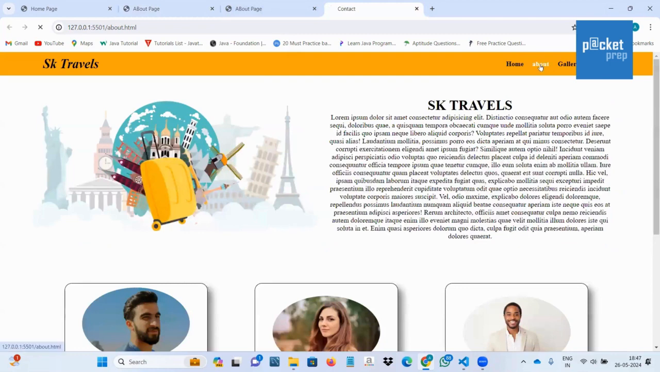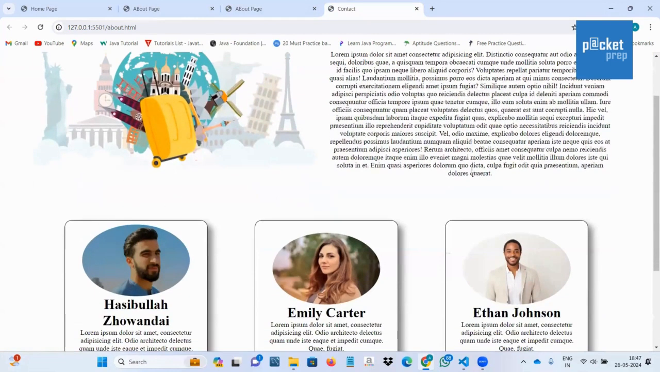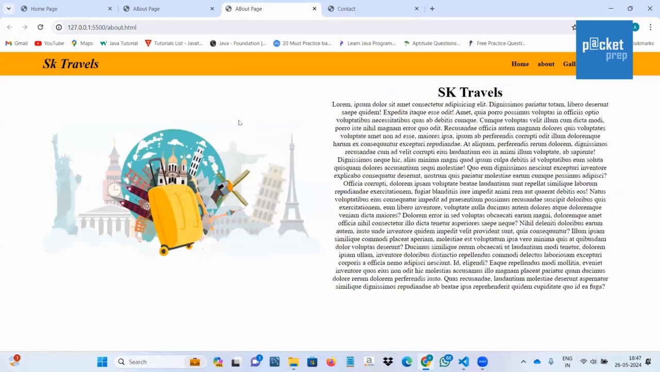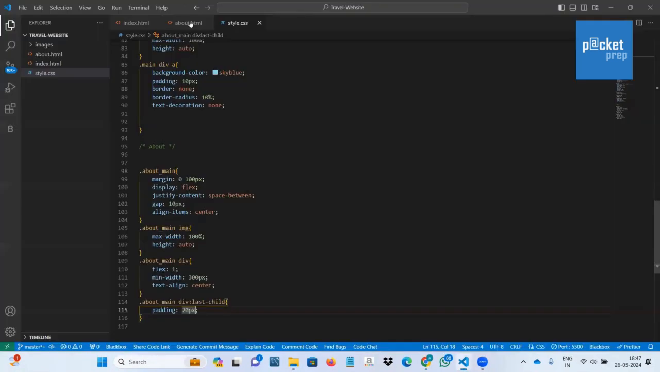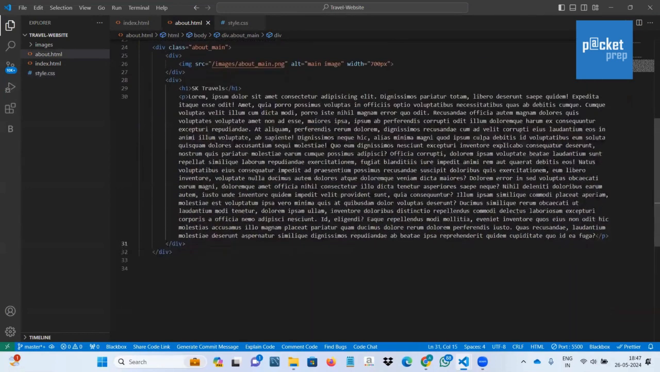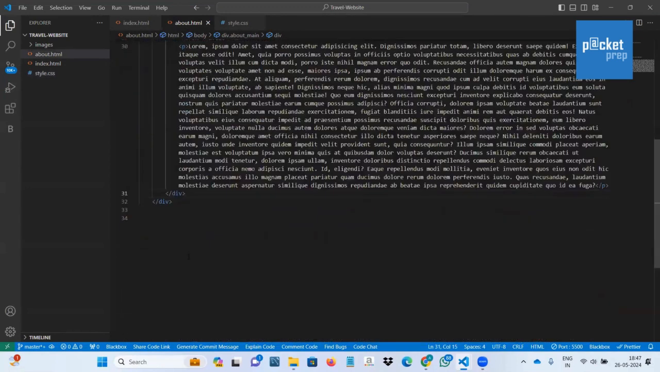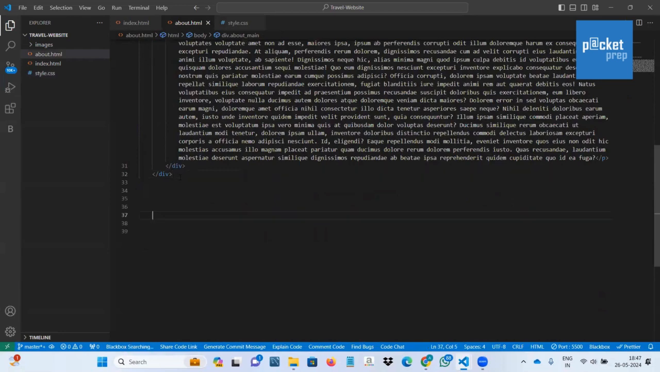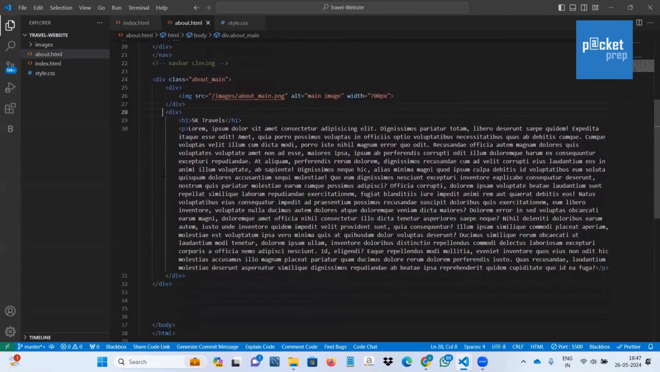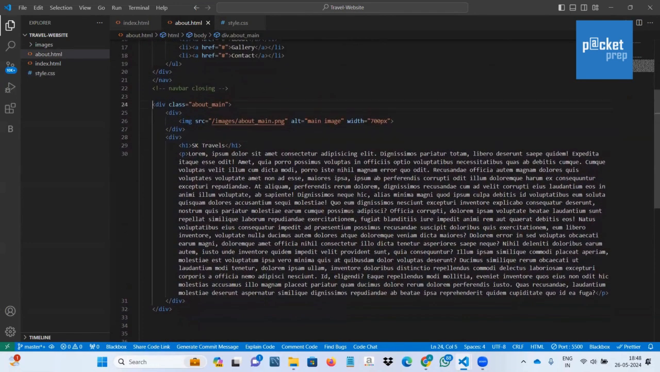What we have about this one, right? So we need to work on these cards. So for these cards, I'm taking one more division, and in this division we are going to write about founders. So we need to close this body. So let's close this body, close HTML. Okay, it's open here, close here.